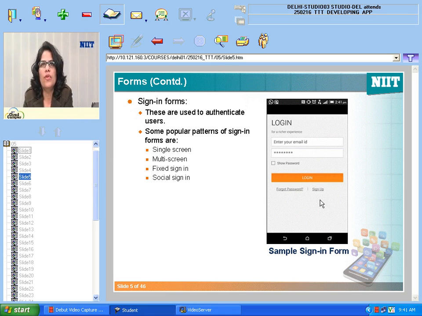Then there are also fixed sign-in forms. Now, what do we mean by fixed sign-in? Fixed sign-in is that type of sign-in pattern where the sign-in option is available on each and every page of your app. This would be used only when the user is allowed to explore your app and use certain functionalities without even logging in.